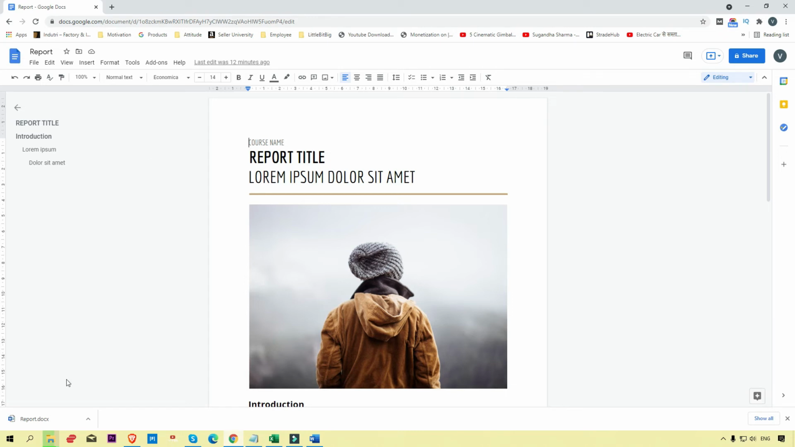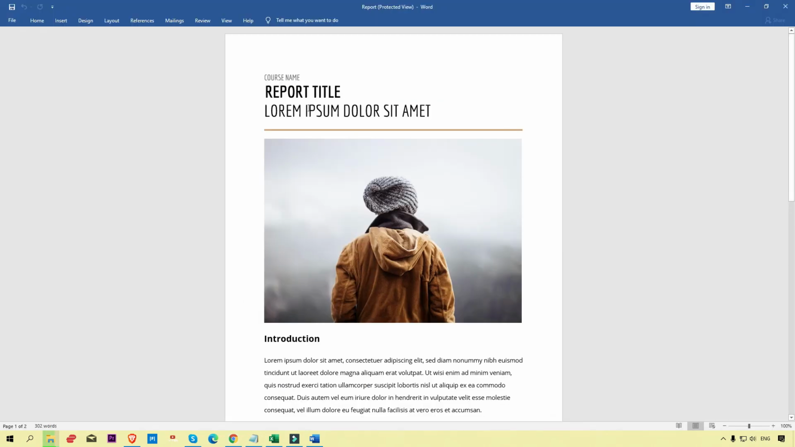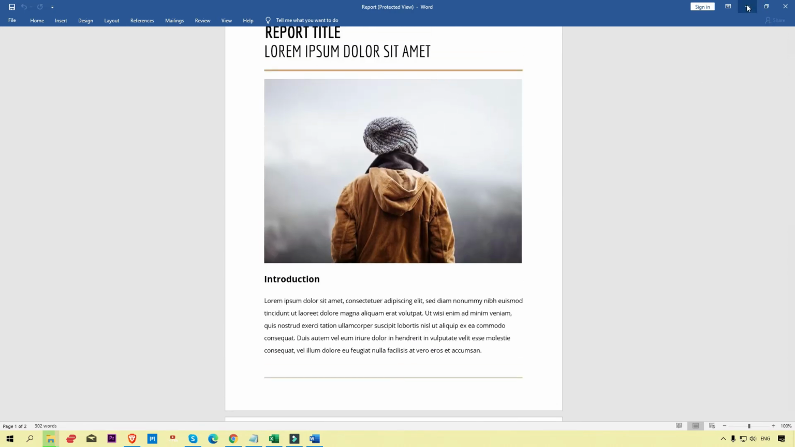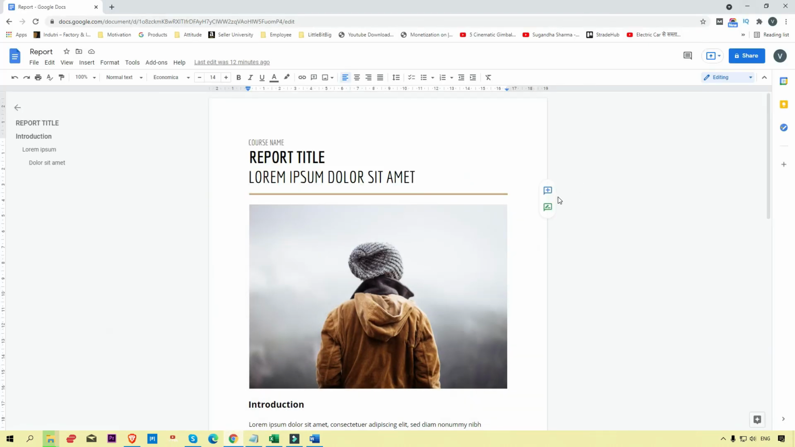Right now we are going to test how it looks in Microsoft Word. Now you can see this Word file. Here you can see the Google Doc is now converted into a Microsoft Word file. This is a very easy tutorial. I wanted to share with you how you can easily convert your Google Doc into Microsoft Word.